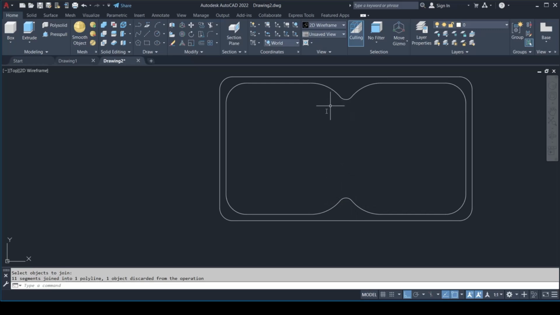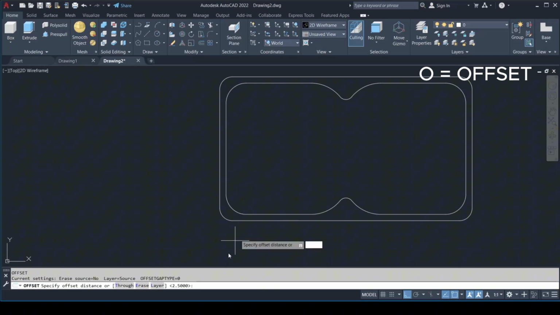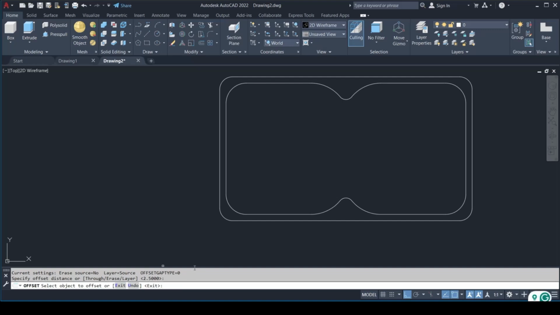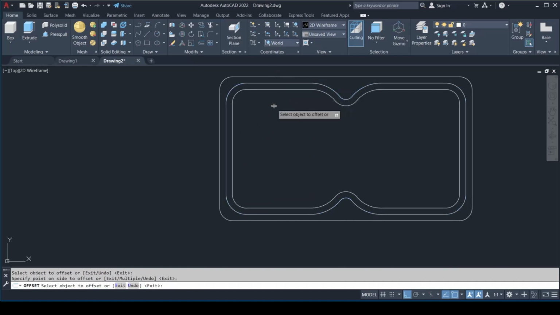Now there's no space. The next thing to do is we offset again. We do another offset and it's still 2.5. Since it's still 2.5, we leave it at 2.5. We don't need to write it. We can just press enter to accept. Then we can pick this one and bring it inside. So this is what we've done.